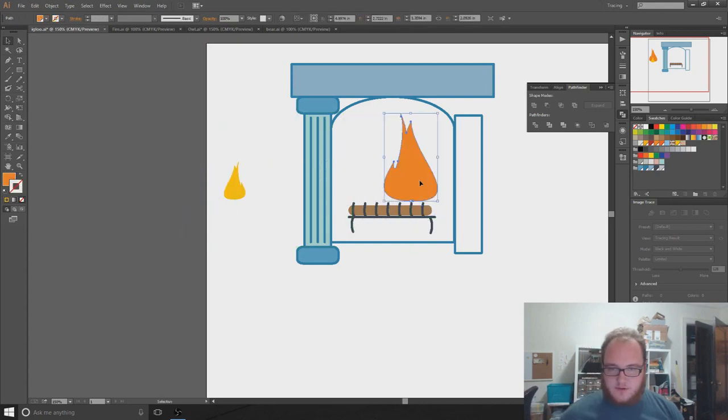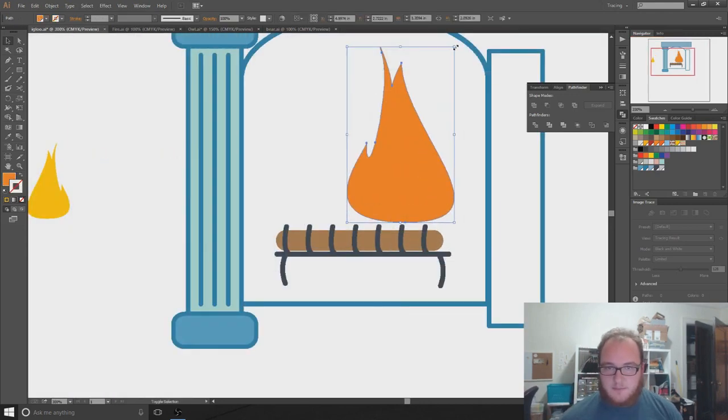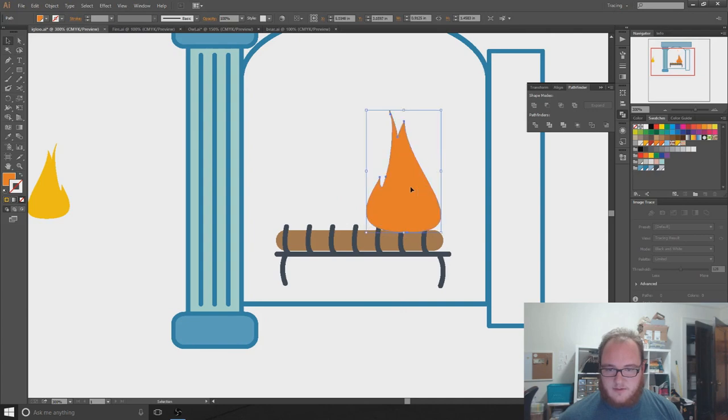So since I've shown you what I've done, I'm going to go with their original one here. And the log is on fire here. And we want to push it back, so that's Control Left Bracket. And we're going to copy this a few times.